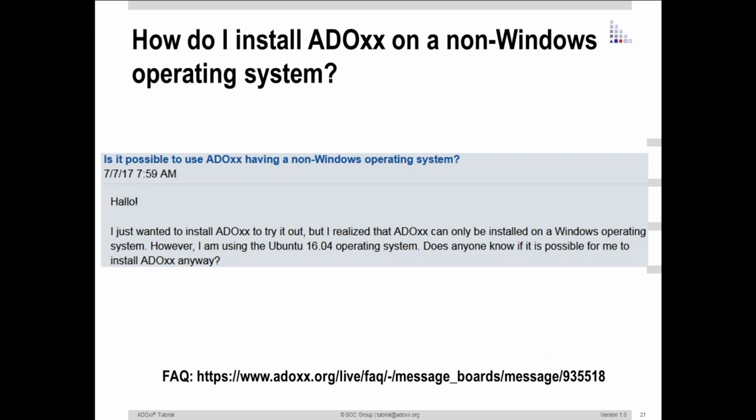And the next issue is, how do I install ADOxx on a non-Windows operating system? Well, the point here is that ADOxx is a Windows application, and thus it can only be installed on a Windows operating system. However, virtualization offers a possibility to use ADOxx on other operating systems. Basically, you can solve this issue by following these 3 steps.